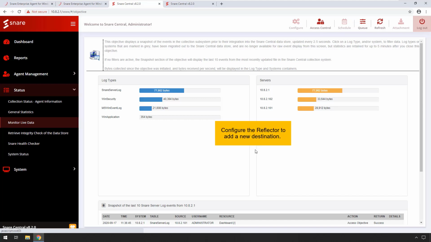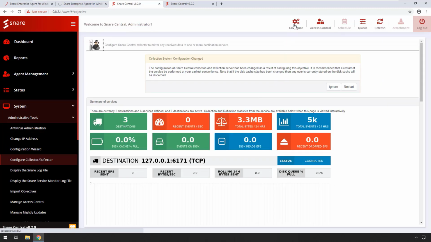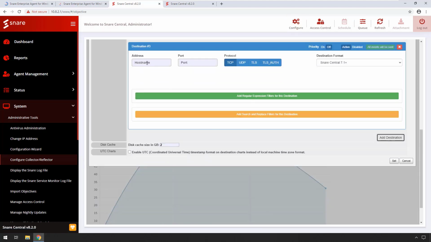Let me show you how easy it is to configure Reflector, which is the component forwarding logs to other destinations. In order to do that, we need to go to System, Administrative Tools, Configure Collector Reflector. I now need to click Configure and I can add a new destination. I'm going to enter the address of my Snare Central B and select TLS for the protocol, which is something you want to do when moving logs across external networks like the internet. As you can see, the port number has changed automatically as Snare Central listens on port 6163 for logs coming in using TLS. Obviously, if you're sending logs to another platform which uses a different port, you can change it here.